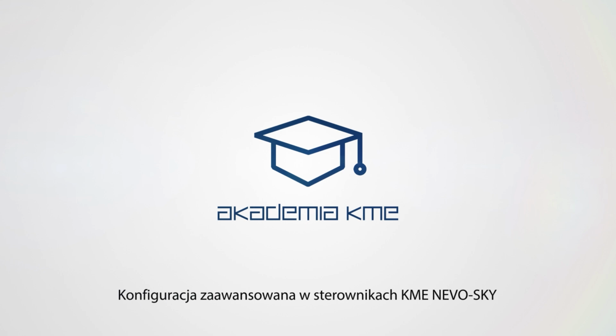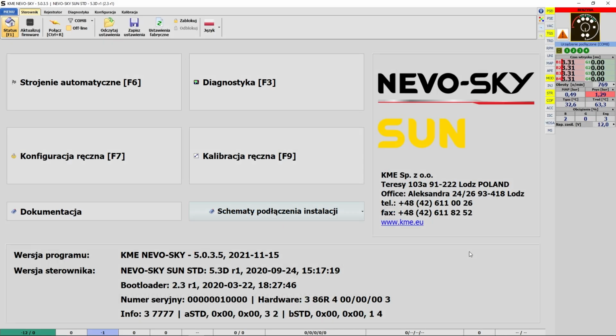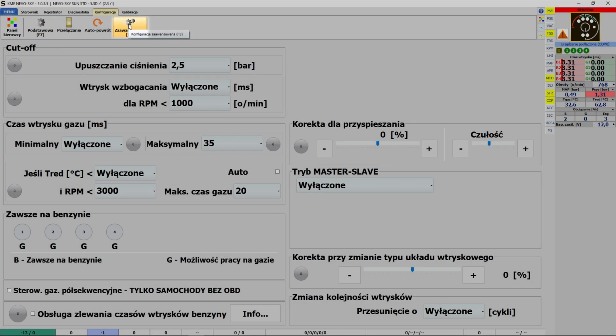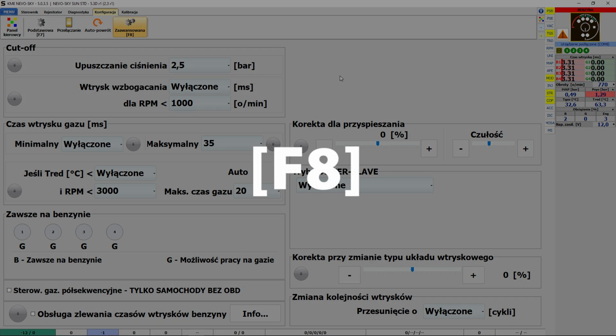This material will guide you through the advanced configuration settings found in the KME NEVO-SKY program. These options are available in the Configuration tab under Advanced, or by using the F8 keyboard shortcut.